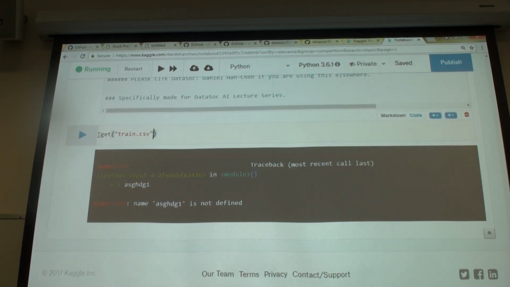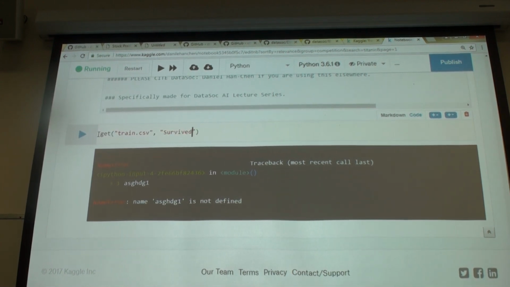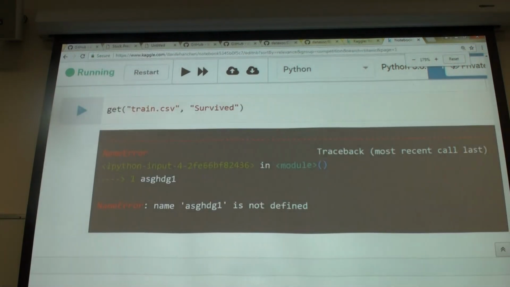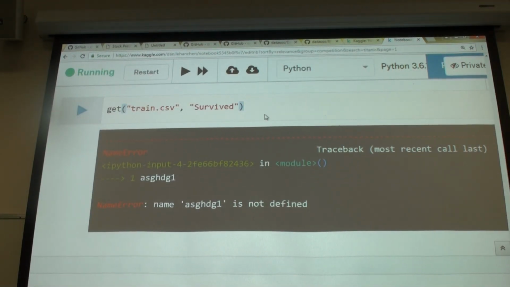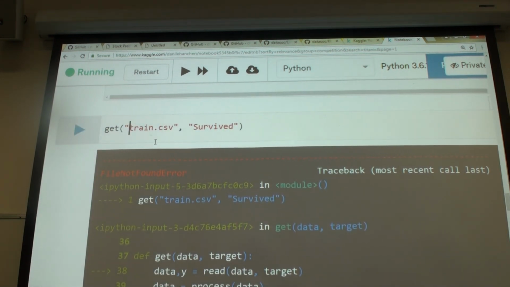It's a bit different. Then you have to type your target. This target will be survive. This is for Jupyter Notebooks, not the Kaggle one. Then you just press Control Enter. Obviously there's no file here because it's not the same one, but it should work.